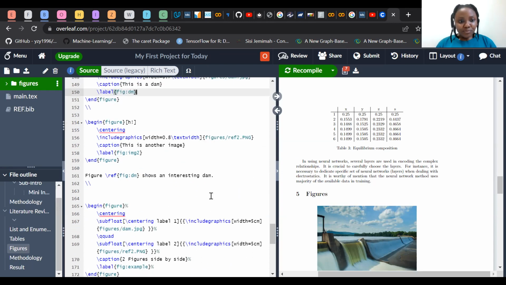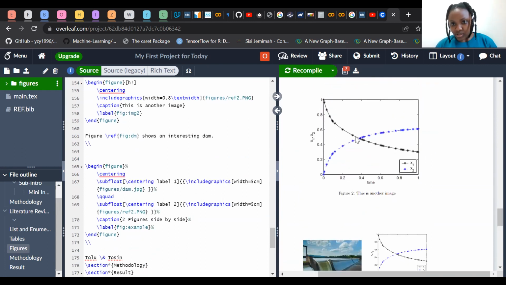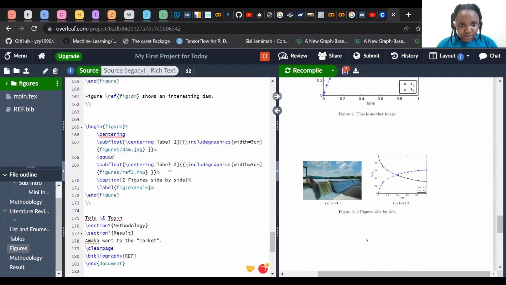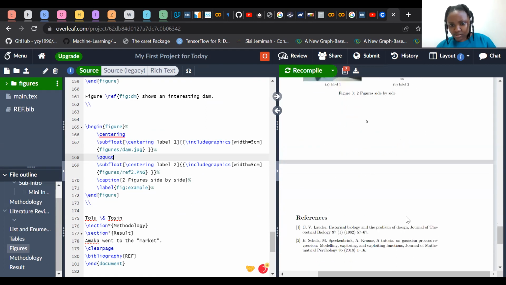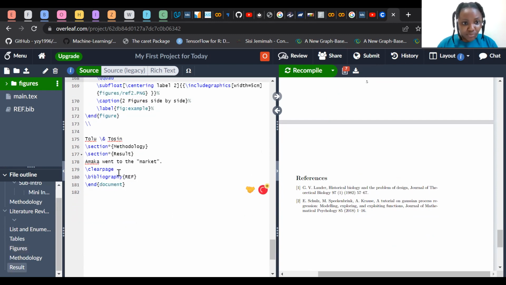Okay, here we have two images. This is similar to the previous one, right? Here we have two images and you want them to be side by side. So you can see the code for putting two images together. And because of time, let me talk about references.